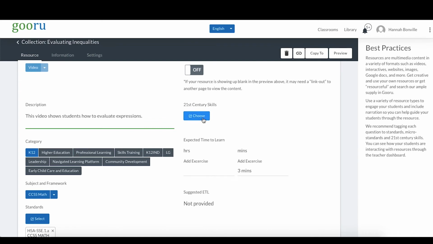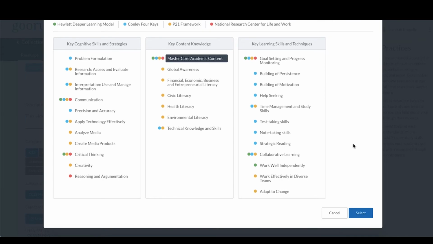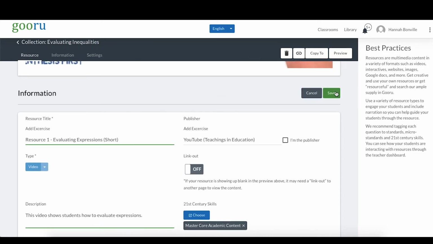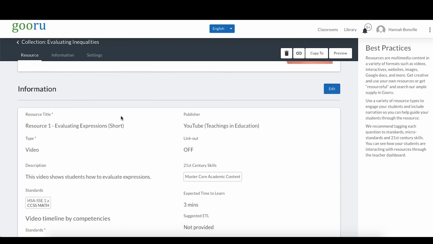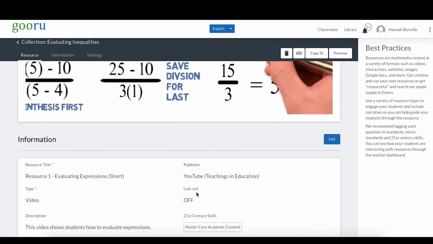I'm going to pick the 21st century skill that is associated or accomplished by this resource. You can pick as many of these as you want. So this is mastering core academic content. And I've already added in my expected time to learn when I created the resource, so 3 minutes. Okay, so I'm going to click Save. Got all my beautiful metadata added for a 6-second video. I'm going to come back out.